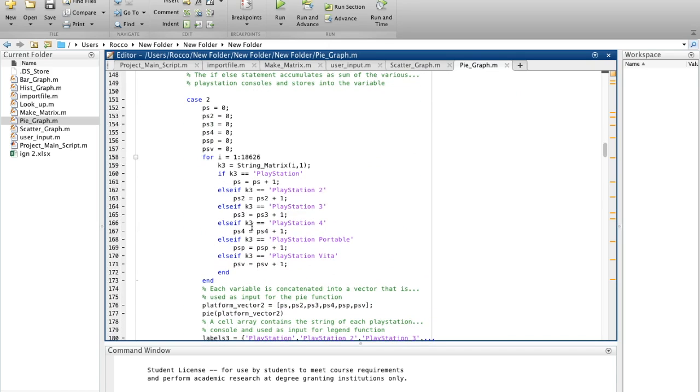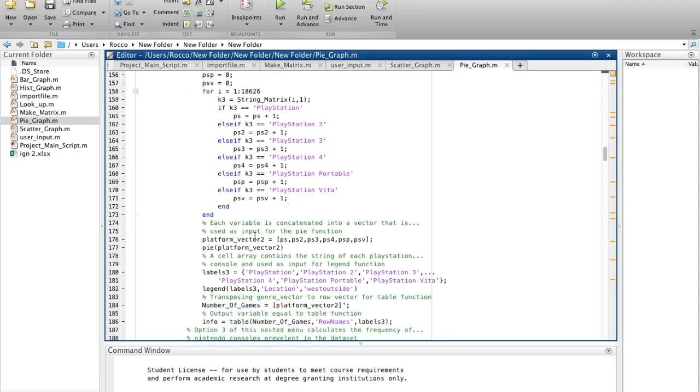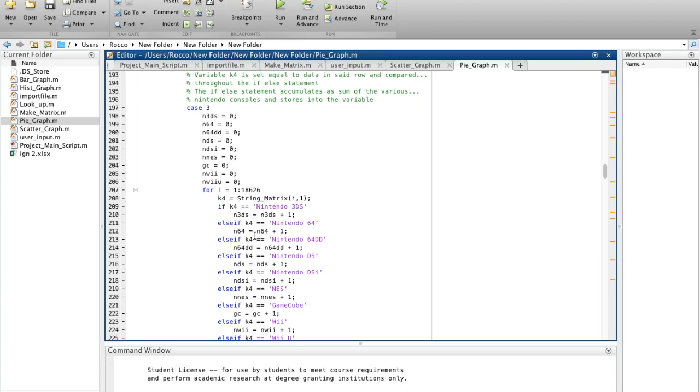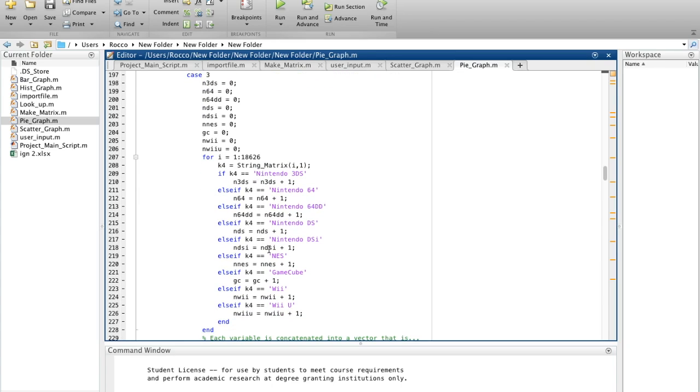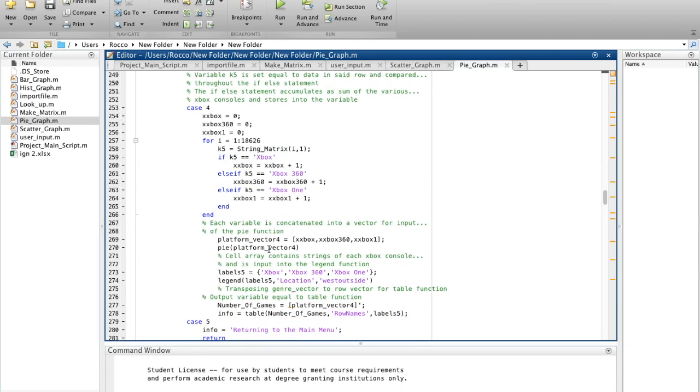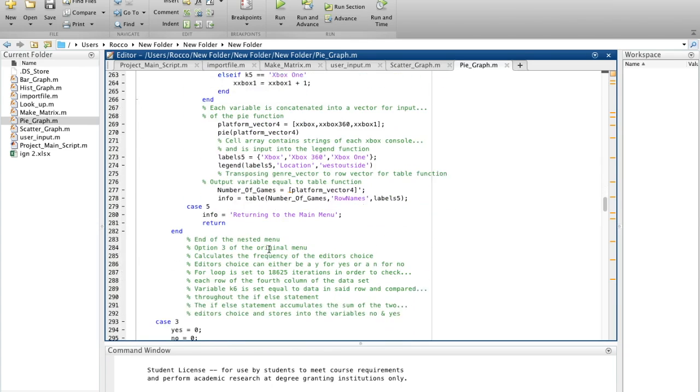For case 2, it does the same thing for PlayStation consoles this time. So each PlayStation console is set equal to 0, and it is accumulated through this for loop. And it's plotted using the same mechanism. A lot of this code is redundant, but it all showcases different information. So the Nintendo section does the exact same thing as PlayStation and the major platform section, and same with the Xbox case statement as well.